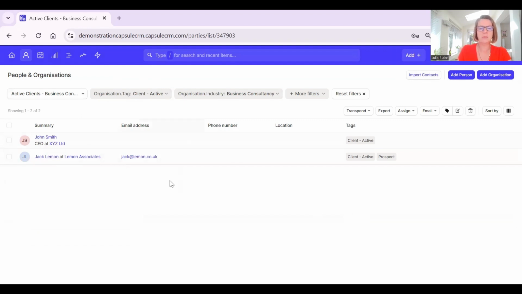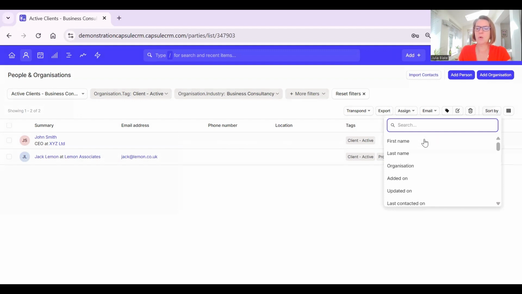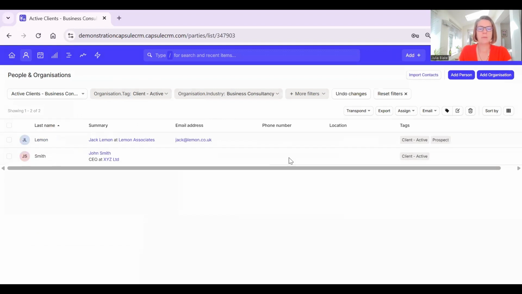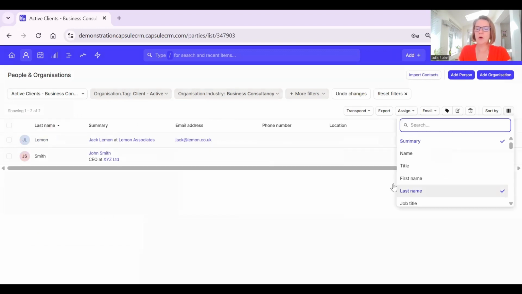Now, what we can do then, we can actually change the way this list looks. We can change what we see in it. So we've got the search criteria, which has remained the same because that's what's saved. The content is dynamic. And then we can change how we're sorting that list. So we might want to sort it by last name. So we've got last name coming up here. We might want to edit the columns. We might not want to see a summary, although that is really useful. We might want to say that we want to see first name as well as last name.